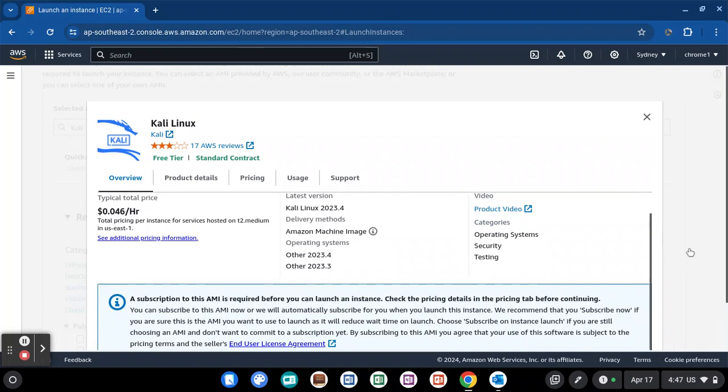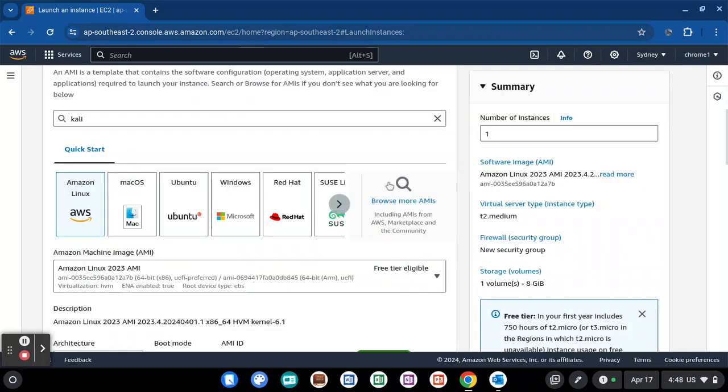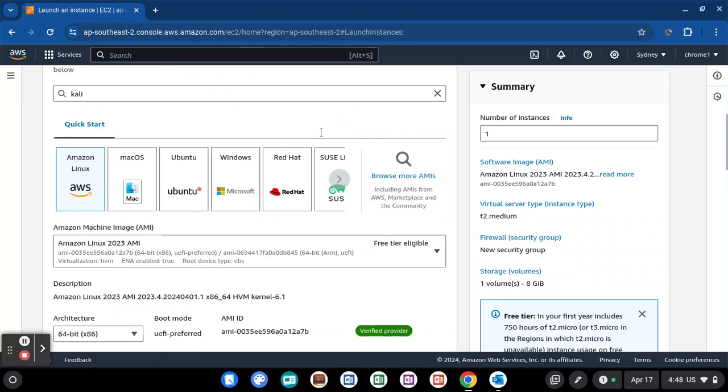And if we scroll down the page, we're going to subscribe to that. This one's free. Note there are some paid for ones and some other ones in community, but we're just going to go with that. Okay, so we've chosen our image.